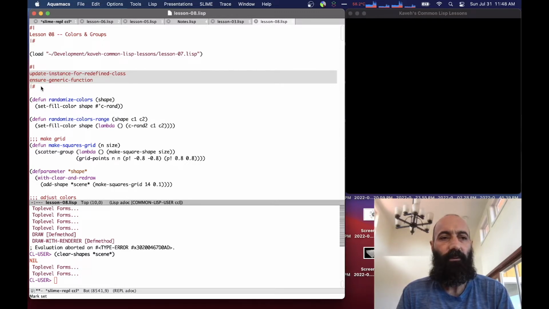So I've come across these two functions recently, update-instance-for-redefined-class and ensure-generic-function. And I have mentioned previously in this series that Common Lisp was designed so that the totality of the language and environment is more than the sum of its parts. Part of this was done by taking into account not just the language spec itself, but also the environment in which it's run and the use cases in which users put it, especially the philosophy of working in a live image and updating it as you go along.